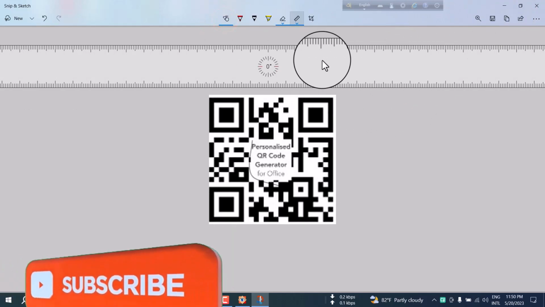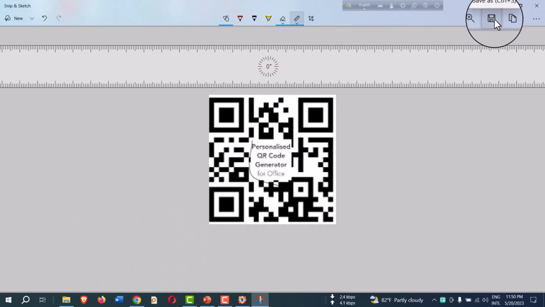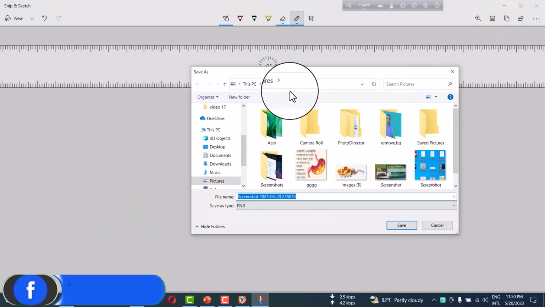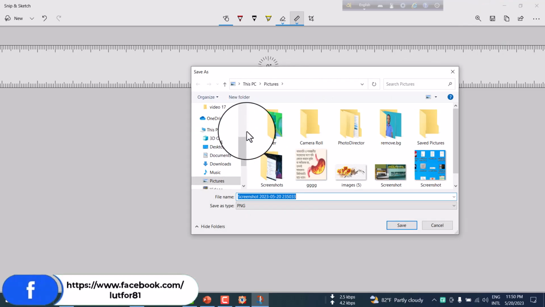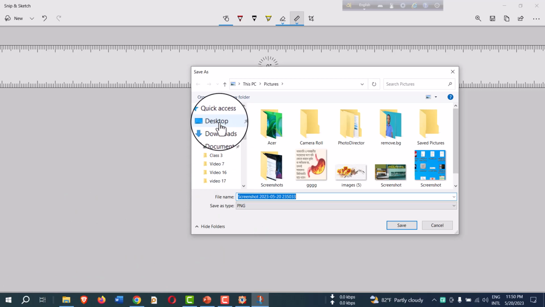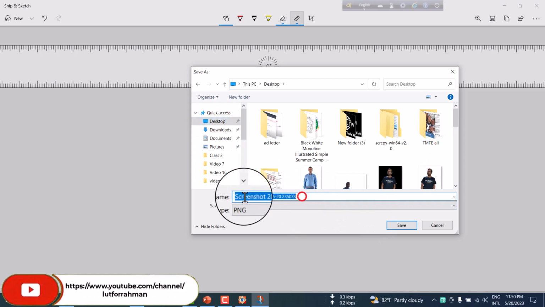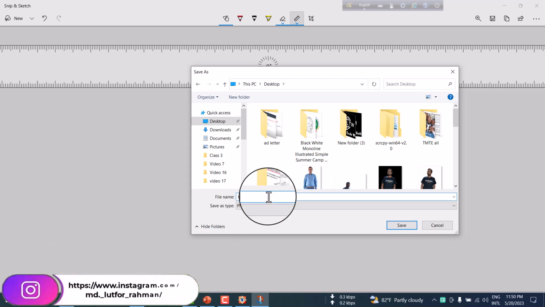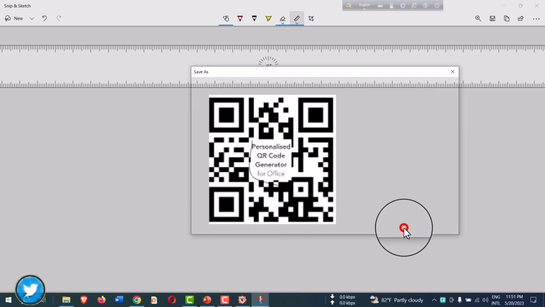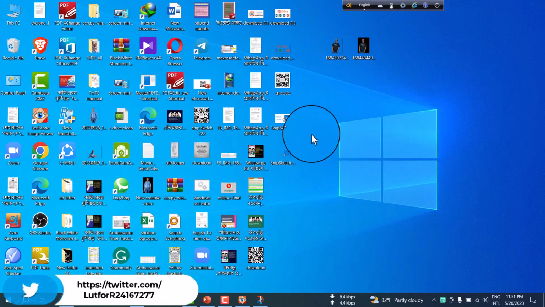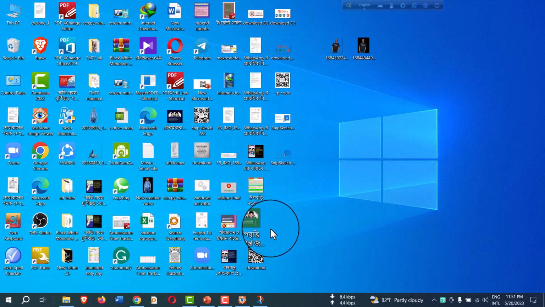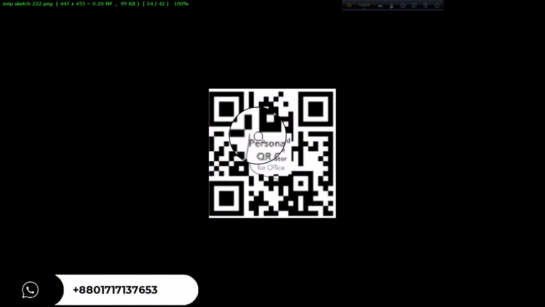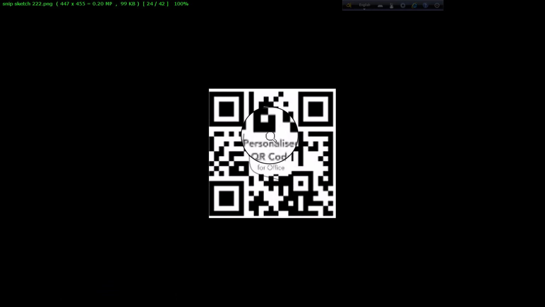Click OK, and how can you save this? Just click this save icon, Save As. This is your destination, but I would like to save this on my desktop, so I choose Desktop. You can rename it Snip and Sketch 2, and save. Let's go to find it. Yes, this is my screenshot taken by using the Snip and Sketch default screenshot menu of Windows.